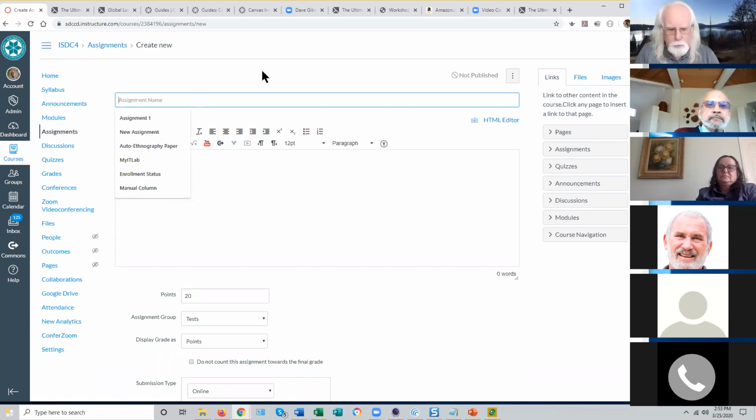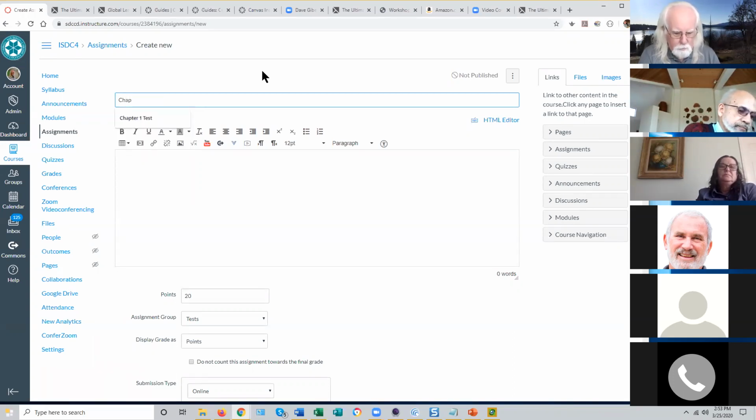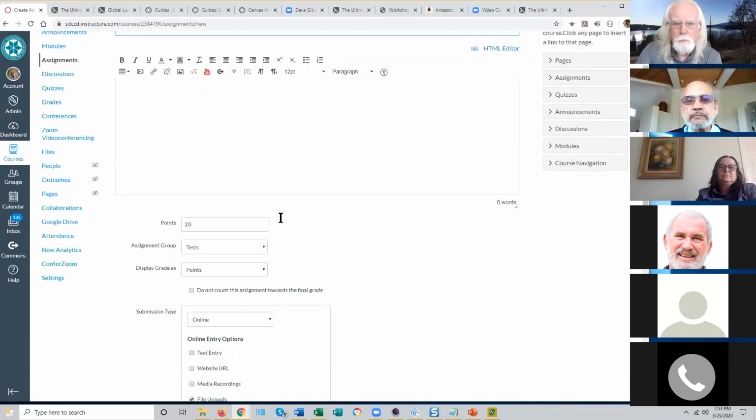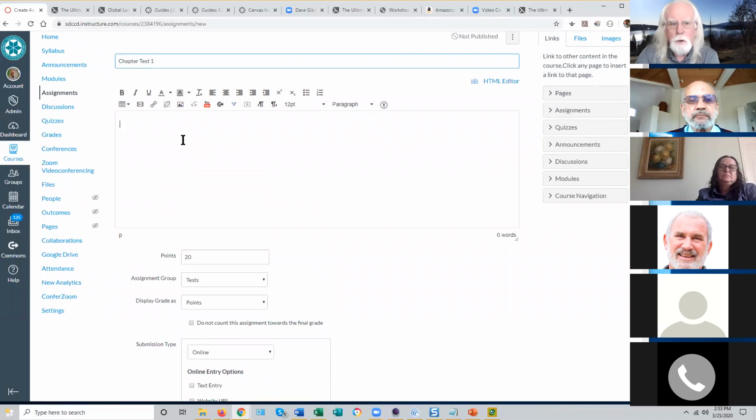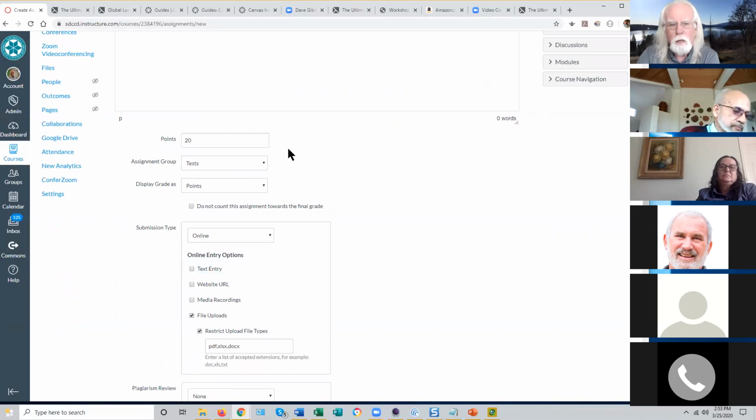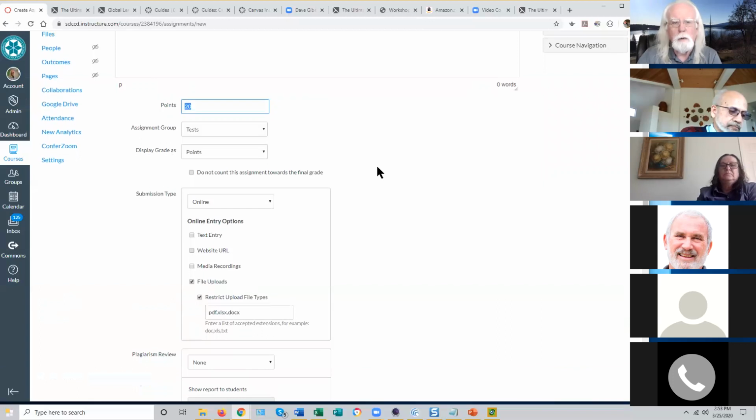So the name here could be anything, maybe chapter test 1, which took place long before you started using Canvas. Whatever it might be, you can name it appropriately. There's probably no need to put in a description of it, though you can if you wish. You do need to assign this some number of points that's appropriate for this. I'll just leave that at 20.